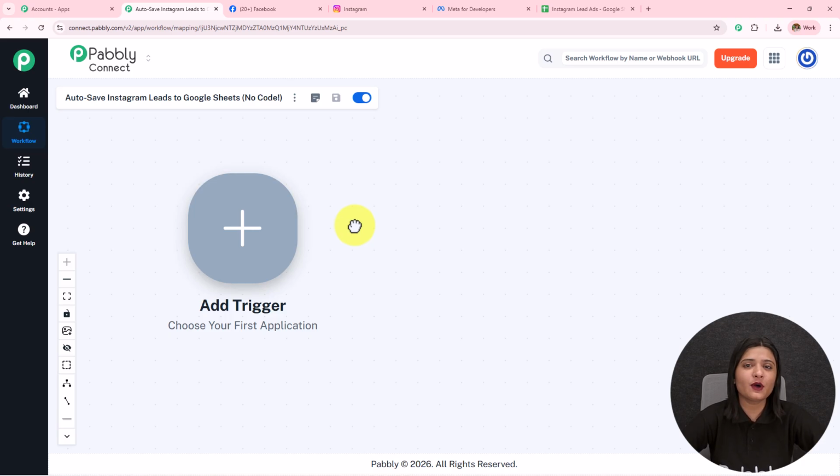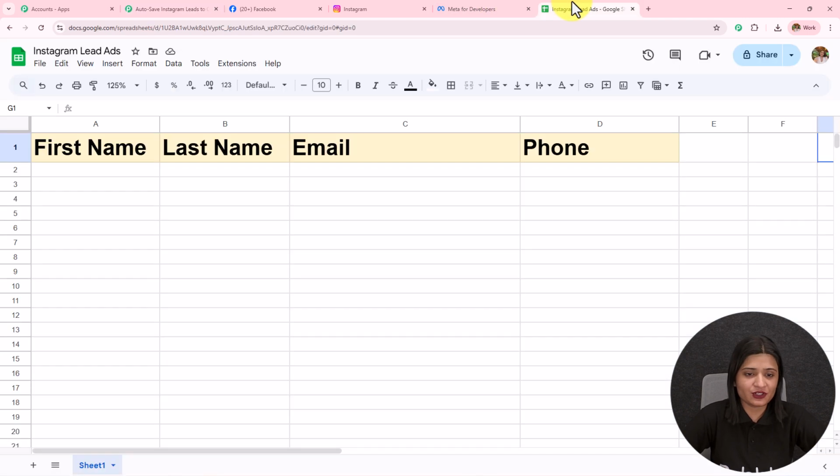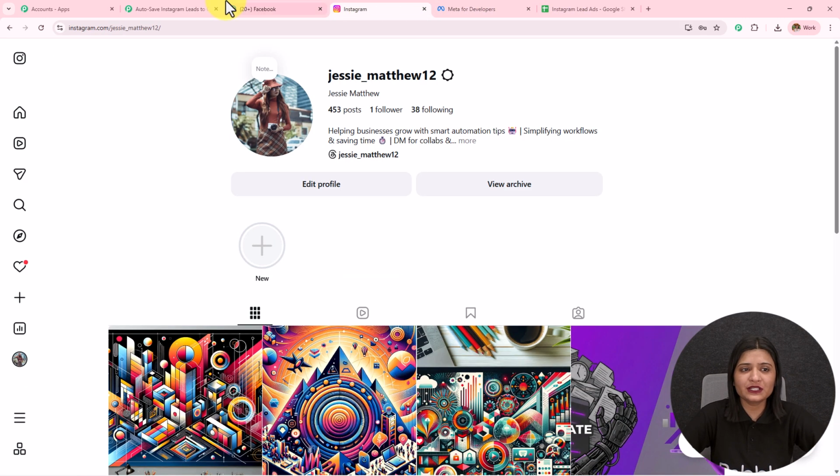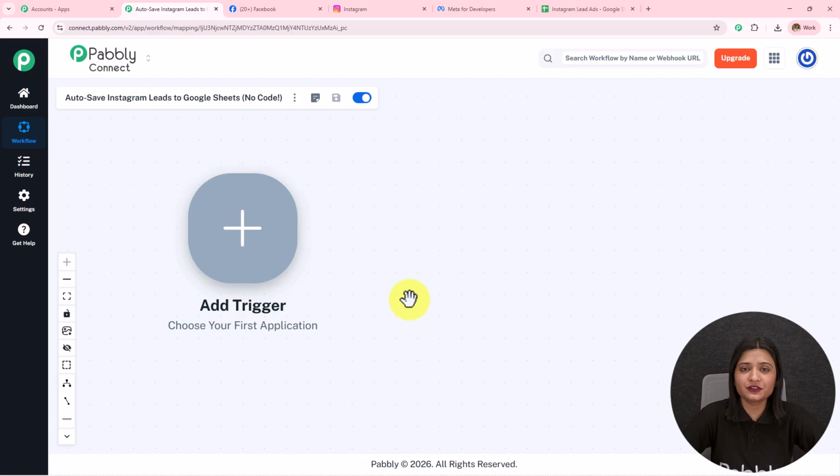Here in this workflow, I want that whenever I receive a new Instagram lead, it is automatically added to my Google Sheet spreadsheet, which means whenever I receive a new lead, this complete workflow will get triggered, because a trigger basically activates any workflow. Here in my trigger application, I will be taking Instagram lead ads, and following this trigger application, in my action application, I will be taking Google Sheets.